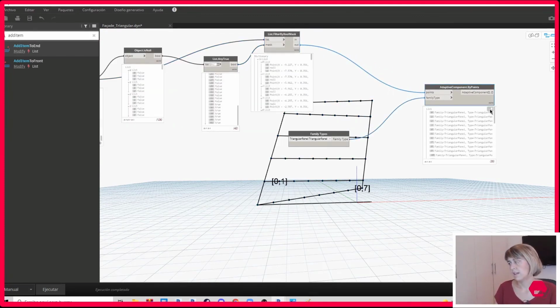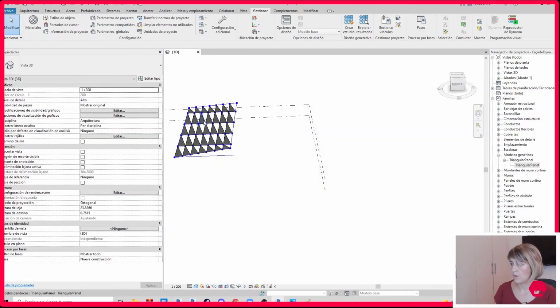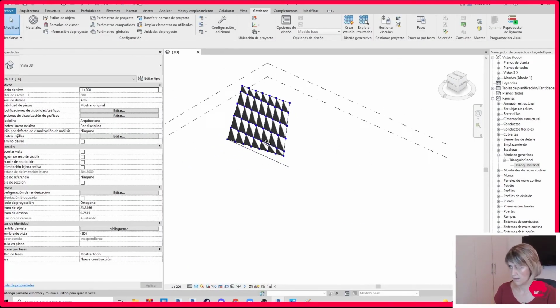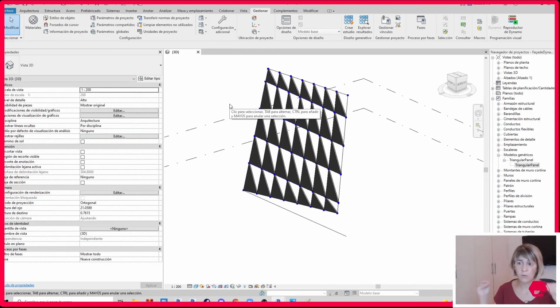And at the end of this exercise, using adaptive component by points, and right now getting this, which was exactly what we were aiming to achieve.